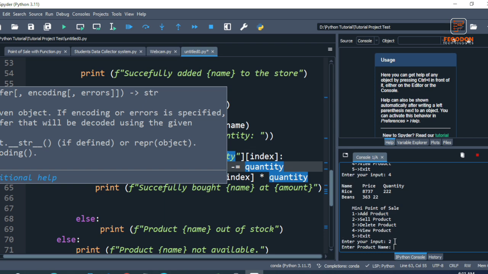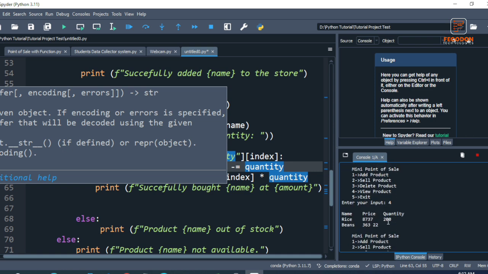Enter 2 to sell a product. Let's say we want to sell rice. Then we'll be able to enter the quantity we want to sell. We want to sell 22 quantities, and we've successfully sold 22 quantities. If we view this rice now, you see that the quantity available is now 200, no longer 222. So that is how this operates. You see that we successfully sold.